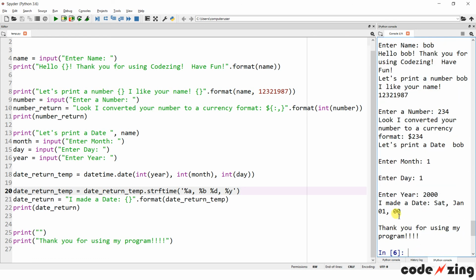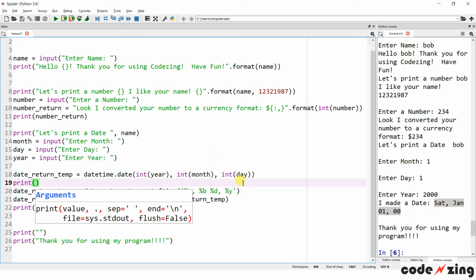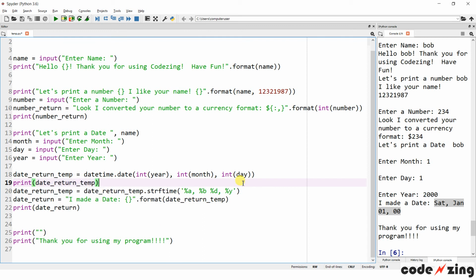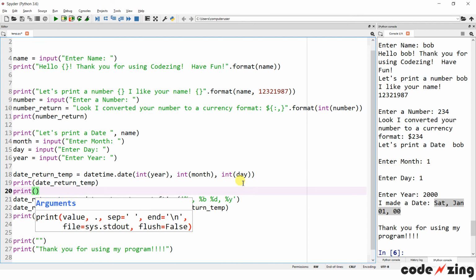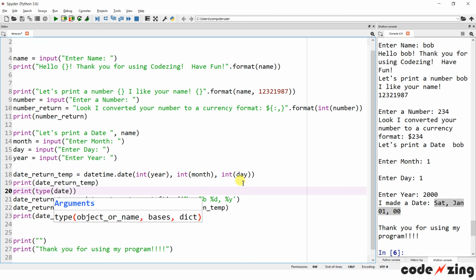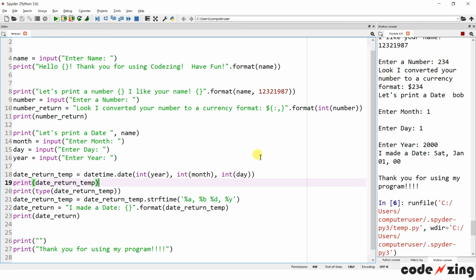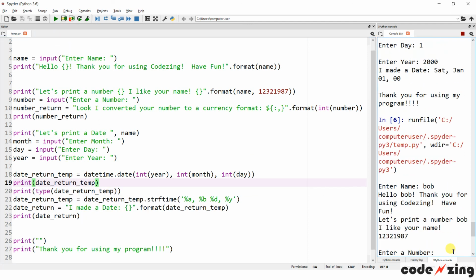1/1/2000. There we go. All right, and so now it says I made a date Sat Jan 01 2000. So you can see by changing these % items here from capital to lowercase, I'm getting a different format for the output of the date. But let's just print date, return temp. Let's just print that and see what then print. Let's see, type return temp. Just so I can show you a little more clearly what's going on there.